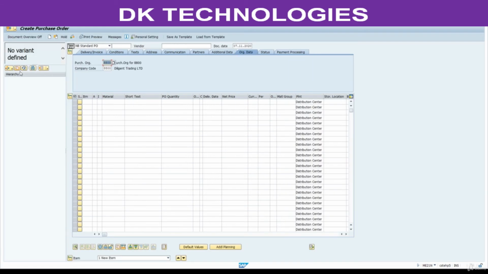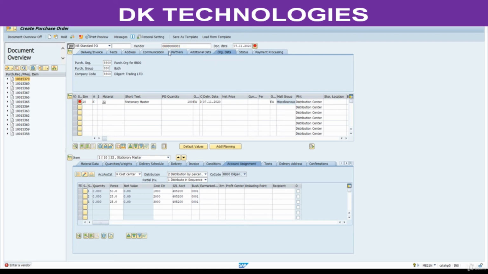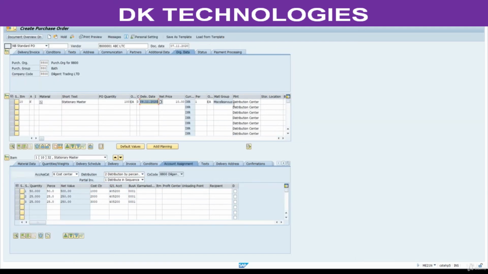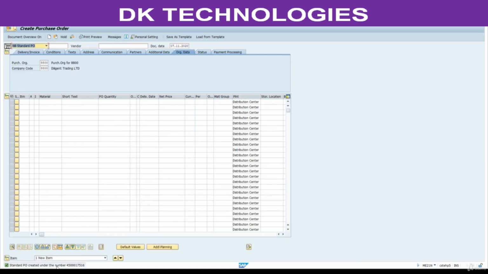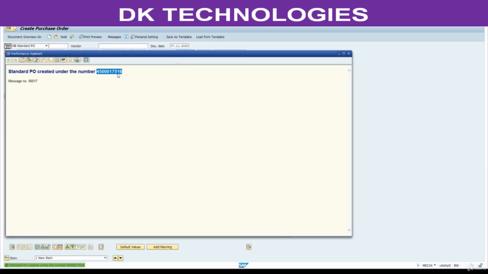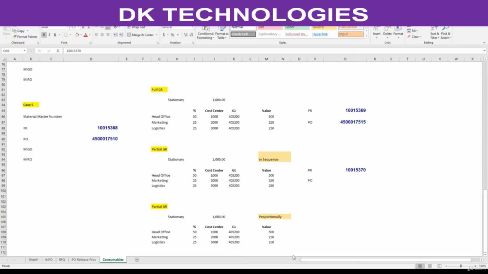Click on document overview on my purchase requisition. Select this one 370, adapt. Enter here vendor number. This is 7. We'll change this to 9. Here price is 10. This is in sequence by percentage. Check this. Save this. This is PO number. Note down this PO number.